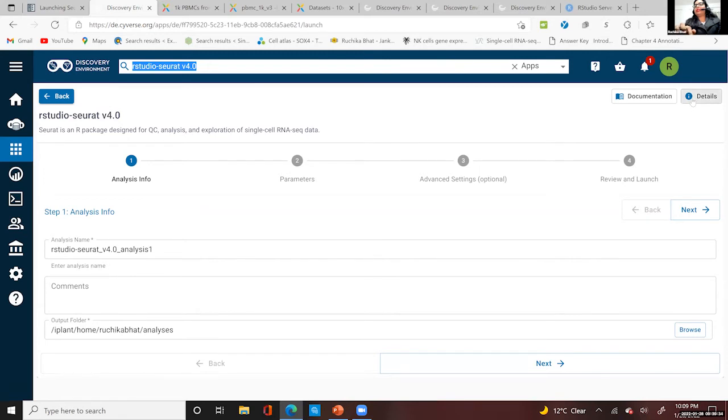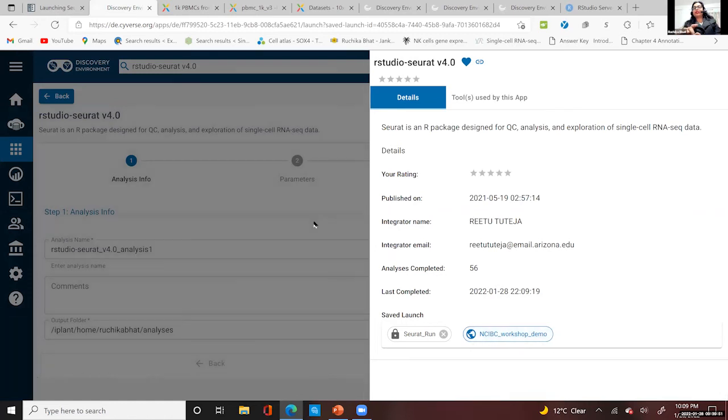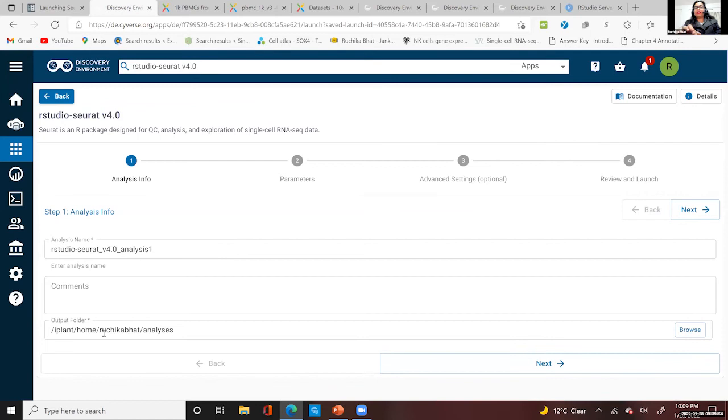Now we will go to details. Here on the details, if you see NCIBC workshop demo, click here and click on this save launch button, and click outside anywhere. It filled in the parameters here for you by default. That will help you get started with the app if you don't want to use your own data and you just want to get used to how to use the app. Just use this demo folder.